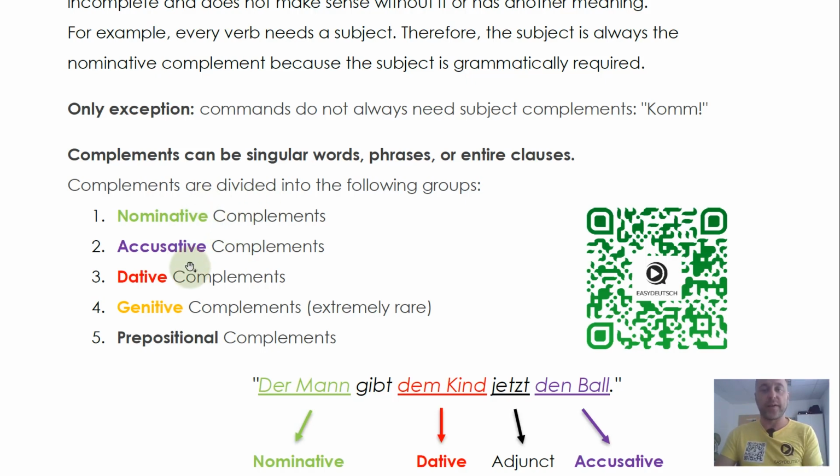And there are 5 different groups of complements. They're divided by the cases: nominative complement, accusative complement, dative complement, and genitive complement, although they're extremely rare and on the beginner level you won't encounter them. And prepositional complements, so all verbs that require you to use a specific preposition.